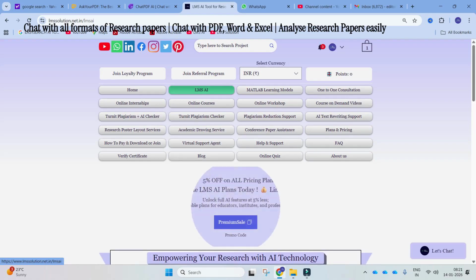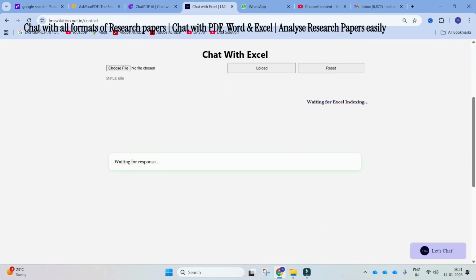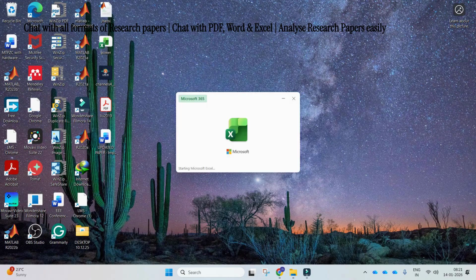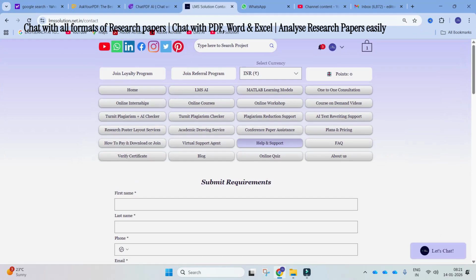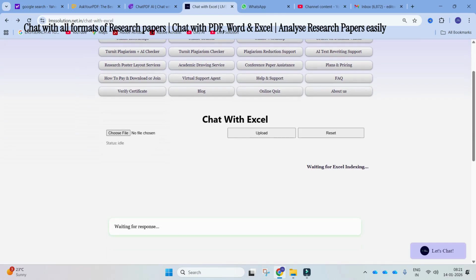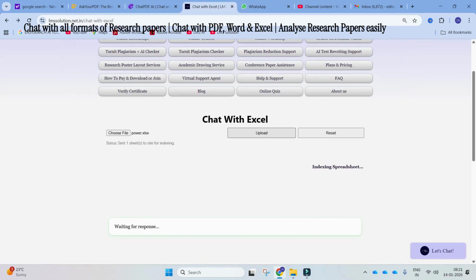So next one is chat with the Excel sheets. So if you have some Excel sheets, you can choose your file. So here I am having some Excel sheet, random data related to my results. So you can go back to that respective template, choose your file to upload. This is the file I have, just click on upload. So you can upload your Excel sheets. So it will analyze the Excel sheet.